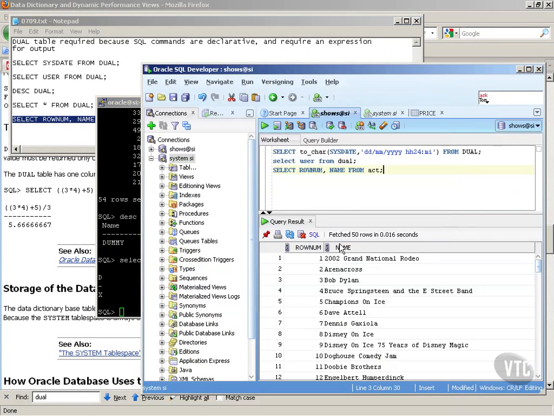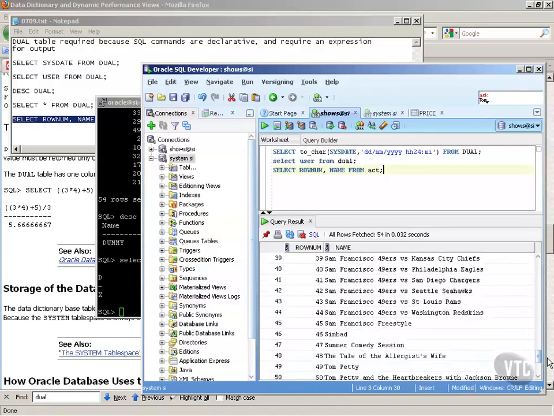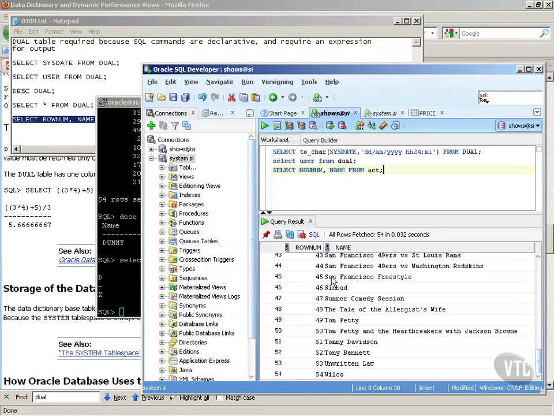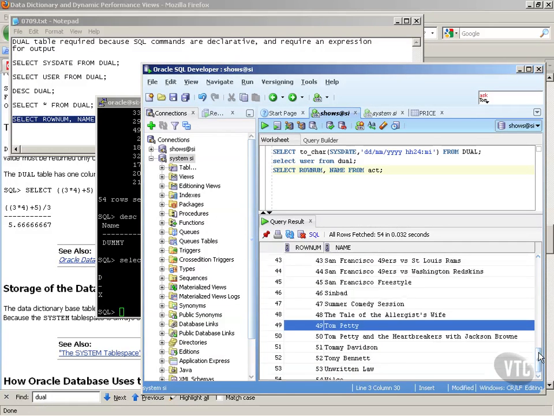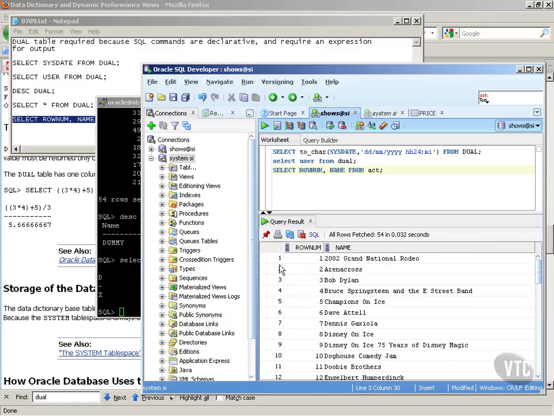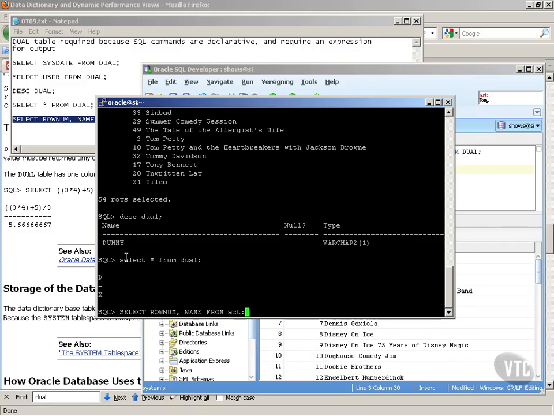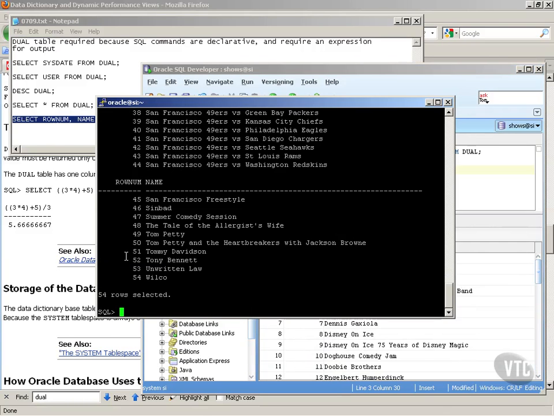Row number assigns a row in sequence to the data as it's pulled from the database. There are 54 rows in the table. They happen to coincide with the ID numbers. And as you can see, in SQL Developer, you've got a row number column in there anyway. If we go into here, we should only get 2 columns, not 3.